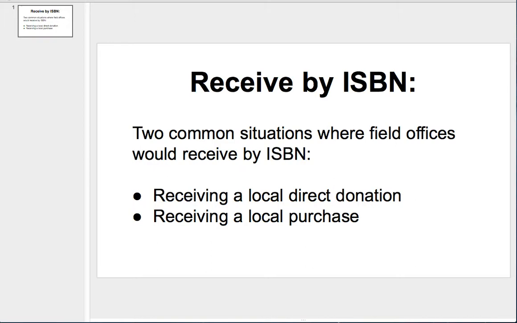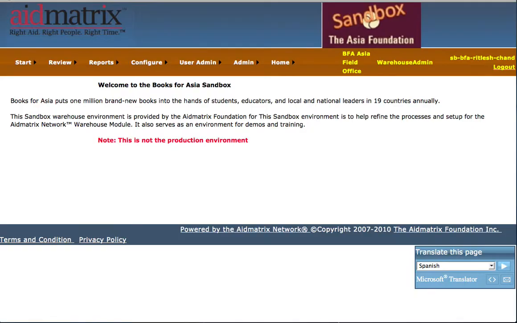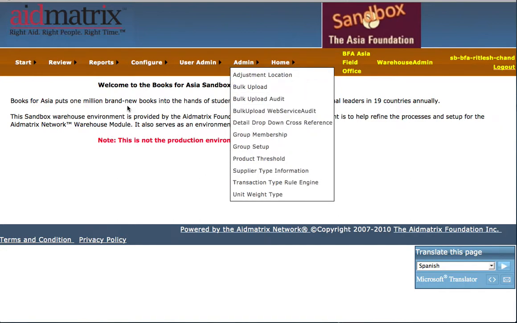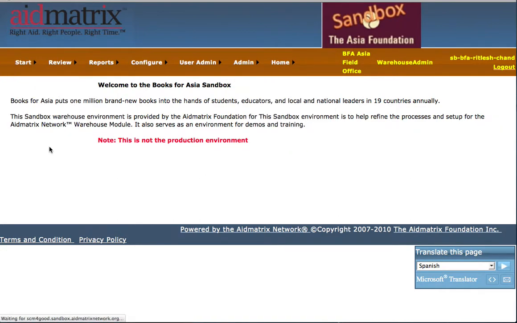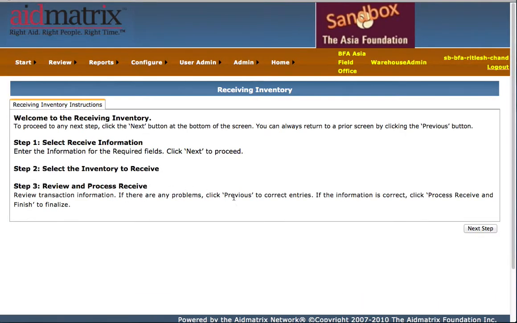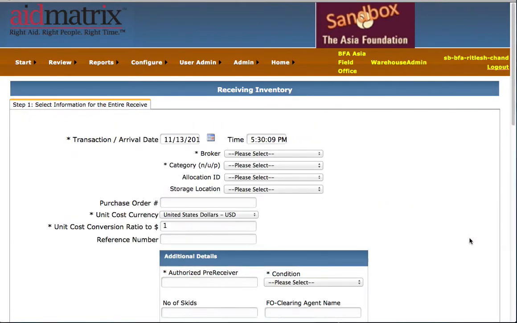Let's move on to the Aid Matrix screen and log on. From the logon screen, we're going to go to Start and Receive Inventory ISBN. And from this home screen, we're going to click on Next Step. Once we click on Next Step, it brings us to our Receiving Inventory screen.